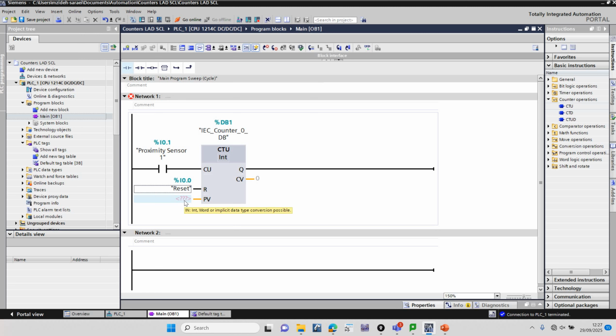Preset value. Imagine we want the counter to set an output high when it reaches a preset value. I can put in a constant number, for example 6. So when the counter reaches 6, it will set my output high. I'm going to put the output here at the moment. That's going to be my output number 1.